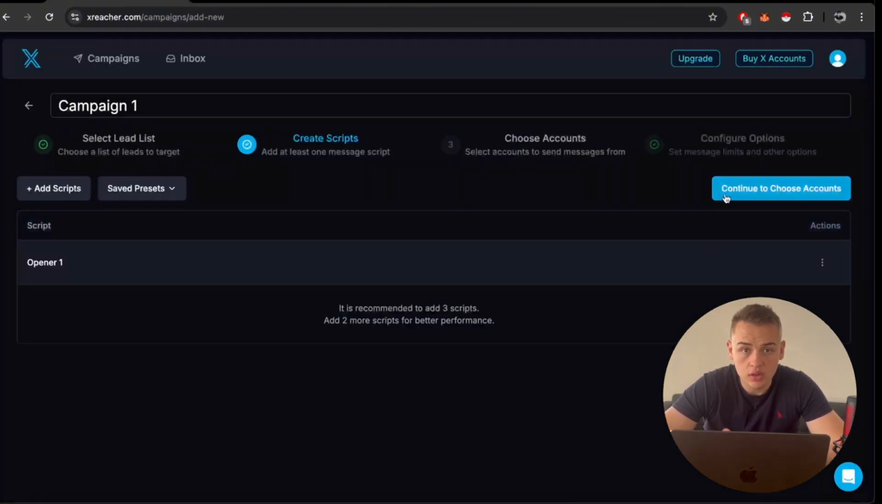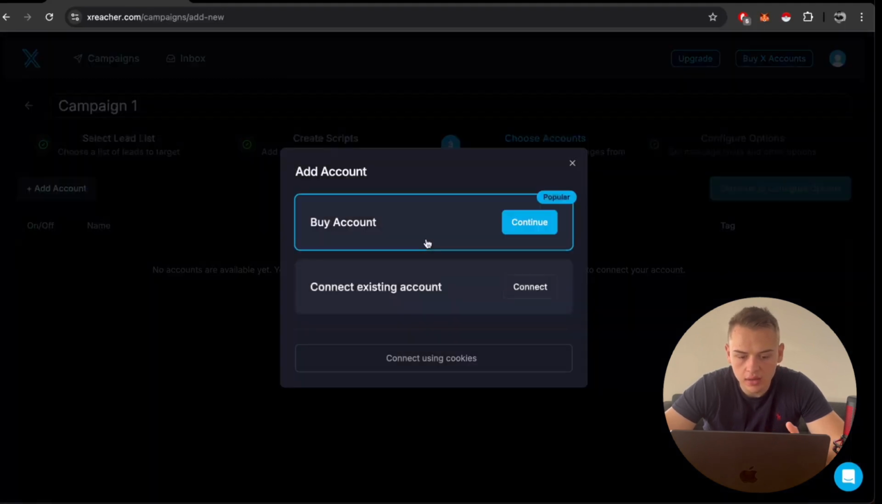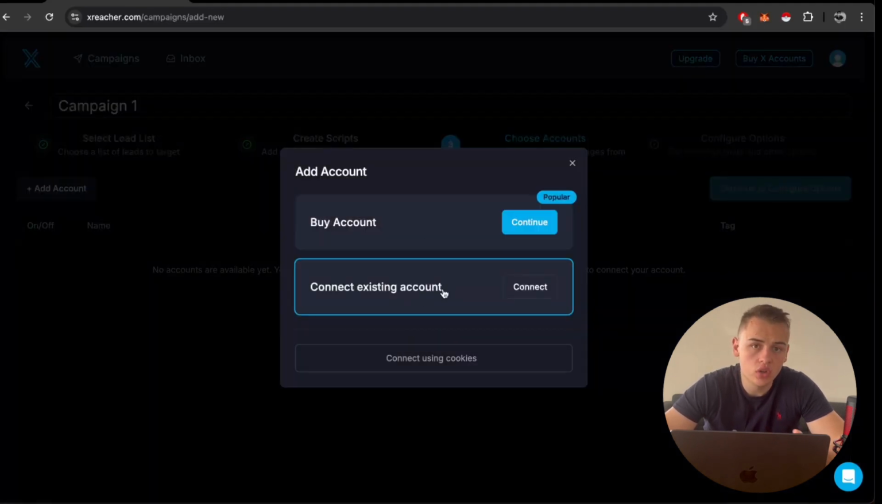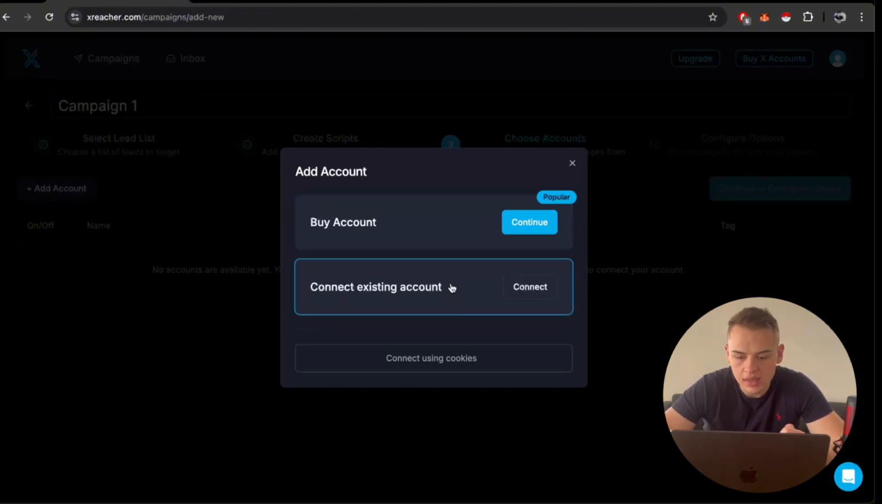Once you have added all of the scripts that you want, you can just continue to choose the account. So here you can either connect your own account, or if you don't have an account, we are also selling aged verified accounts that you can start using for outreach as well. But in this case, let me just show you how to connect your account. You can just click on connect.